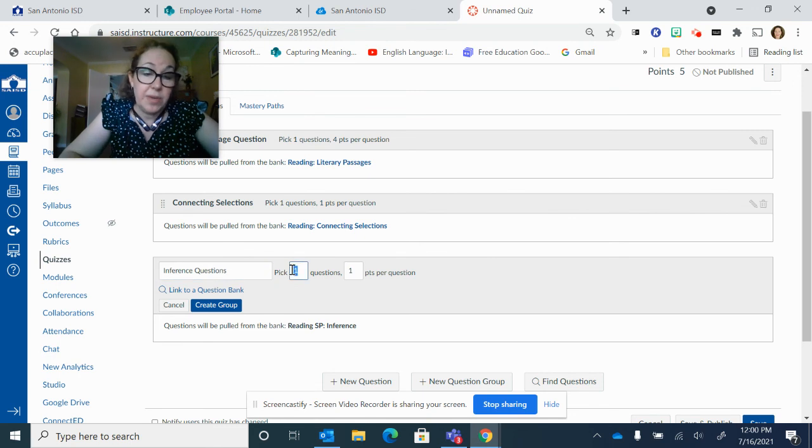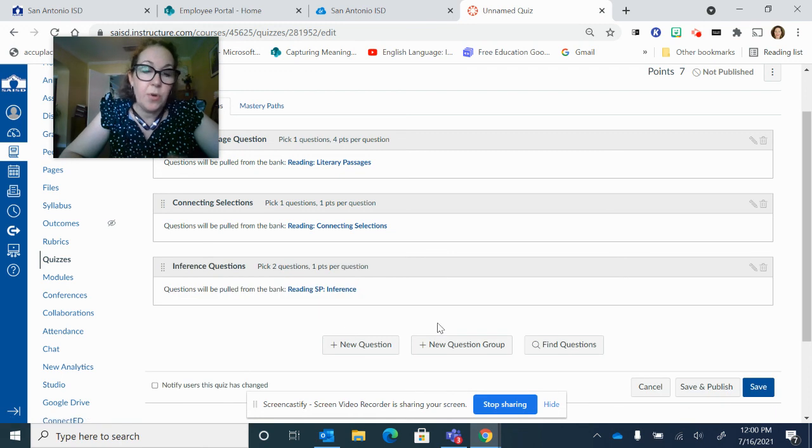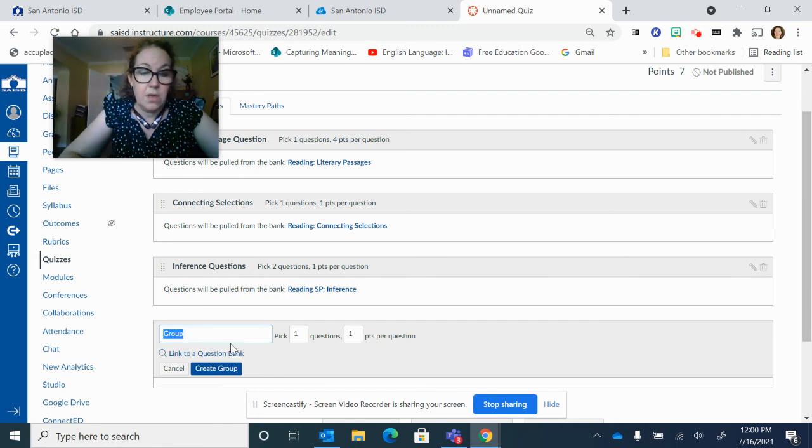Or maybe I could just pick like 2. I don't know if they would go in the same order. You know what? We'll see. Okay, and then I would go create group. And let's say I'm only going to work on inference questions, and then I'm also going to work on author's craft. Those are usually the hardest ones for the students.